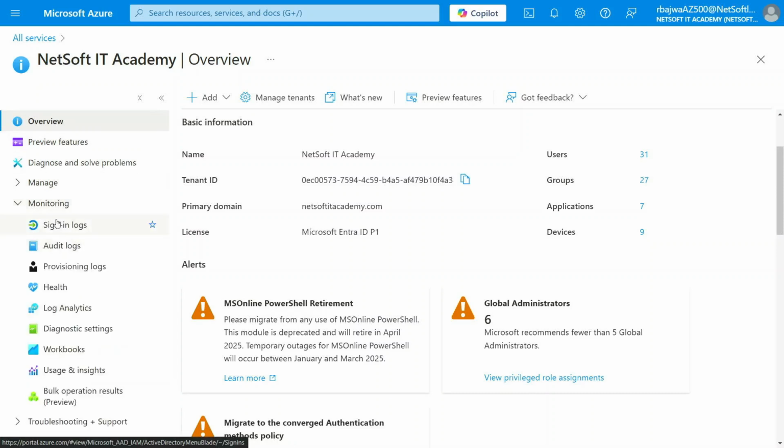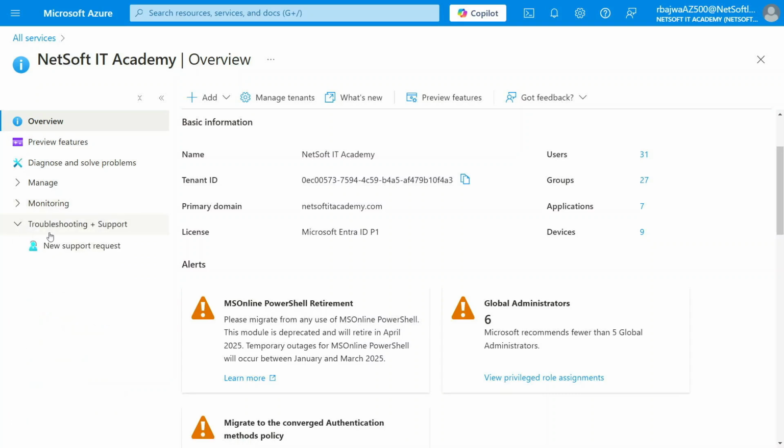This is for monitoring. Here you can see all the logs. Maybe you want to gather the sign-in logs. Or you can also audit other activities, whether someone created a user, someone changed a password, someone requested a password change, or whatnot. And this is just to raise a ticket or to contact Microsoft to get help regarding any issues you're facing. So overall, this is your Entra ID.